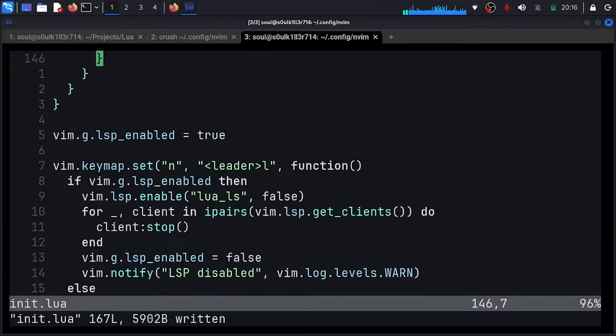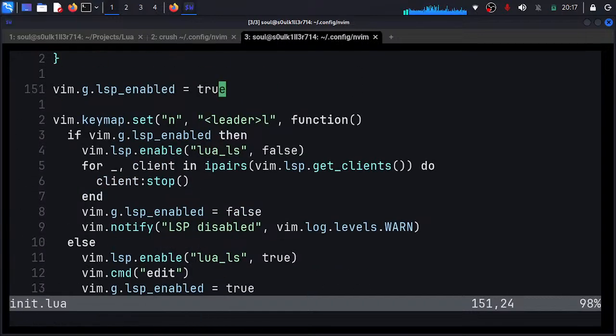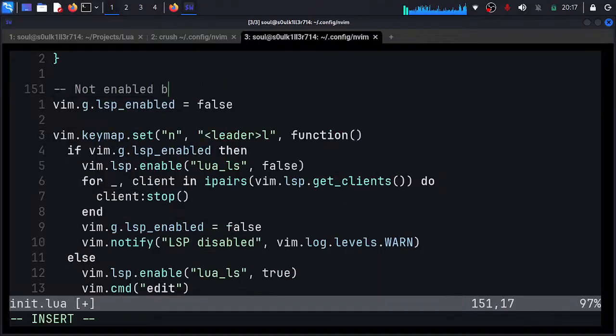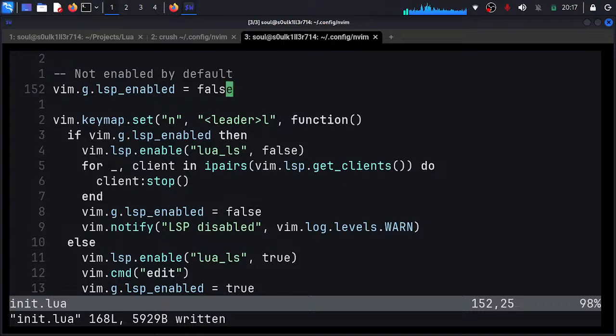So by default it should not be enabled. Only when I need it should it be enabled. That's what I mean. Disabled, but LSP enable lower is true, and then lower is false. Nice.